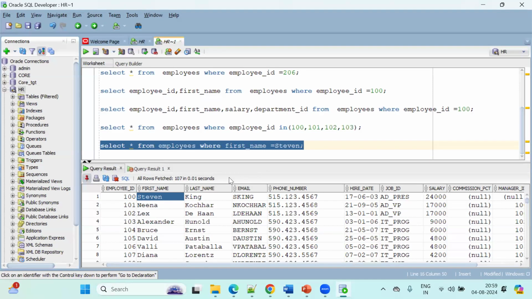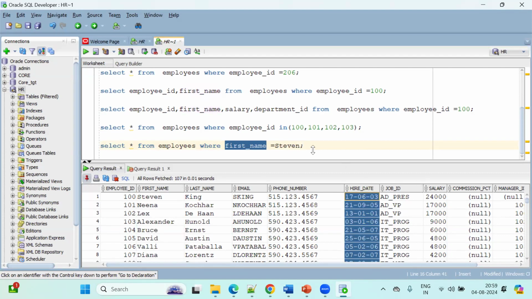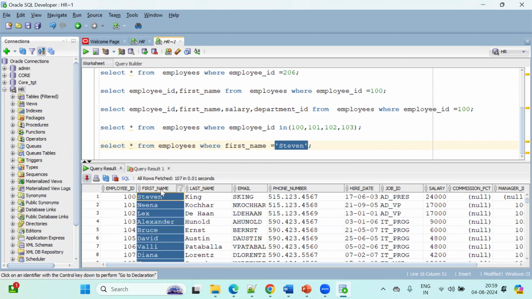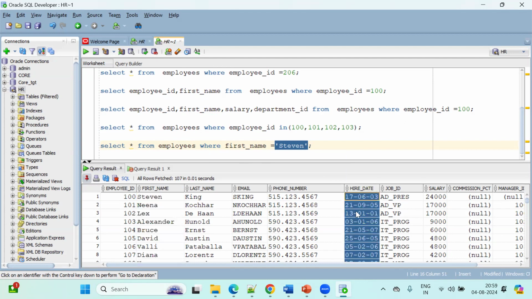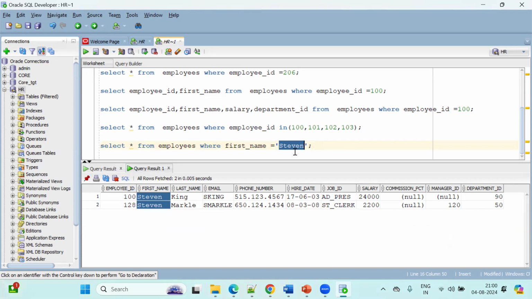Because whenever you pass any VARCHAR2 values or date values, you have to pass them in a single quote. Always remember, whenever you pass string values or date values, wherever you see VARCHAR2 data type values as well as date data type values, you have to pass them in a single quote. Then only it will execute. There are two records for Steven, so it is showing two records.